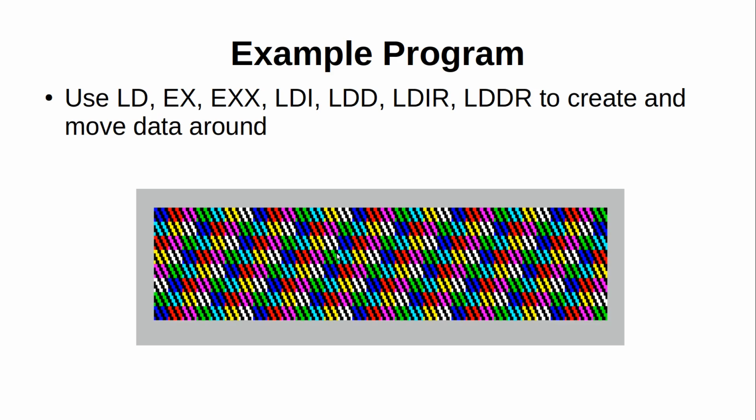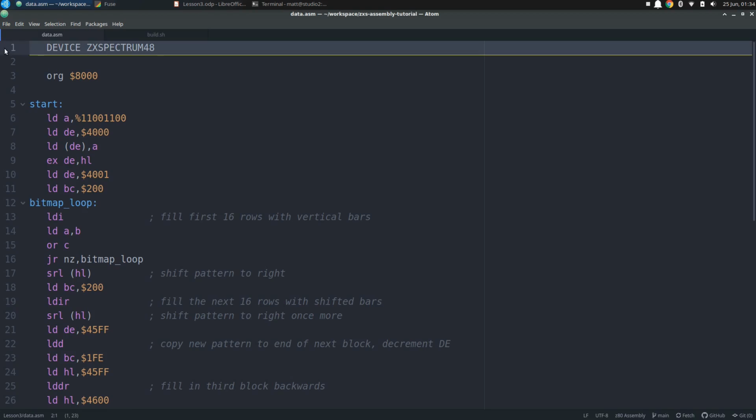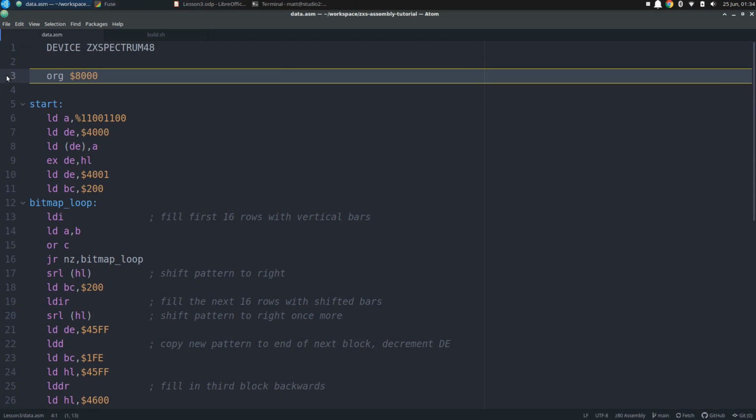For our example program, we're going to use all of these instructions to create some data and move it around. It won't be a very useful program, but it should help you to see what happens when all of these instructions are working to produce this colorful pattern you see here. We start our code again with the device macro saying that we're targeting a 48K spectrum, then an ORG statement that will make our code start at hex 8000.